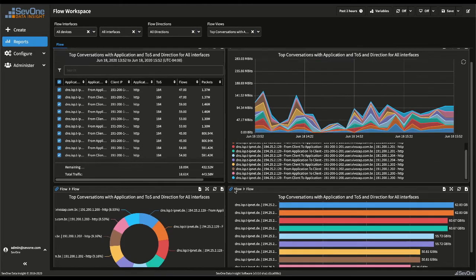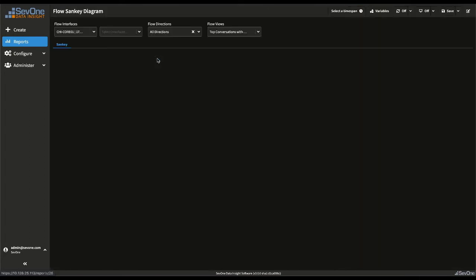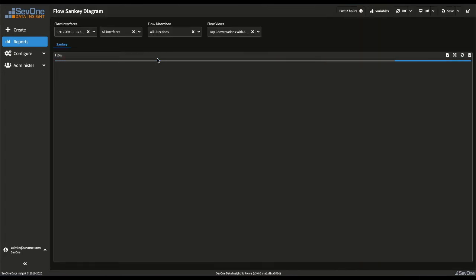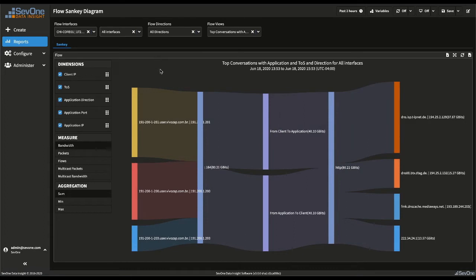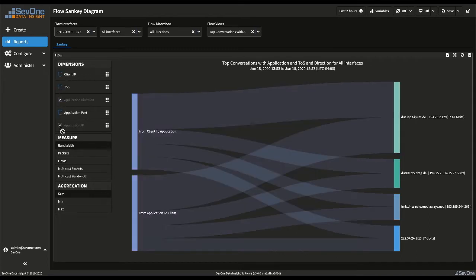I'm also able to do Sankey, which is another view of flow data, but gives you a very different diagram. So I am then able to look at the steps that the data is taking. I can look at application ports, the direction of the application, the client IP. I can minimize this information. And as you can see, I get to use different levels of analytics.